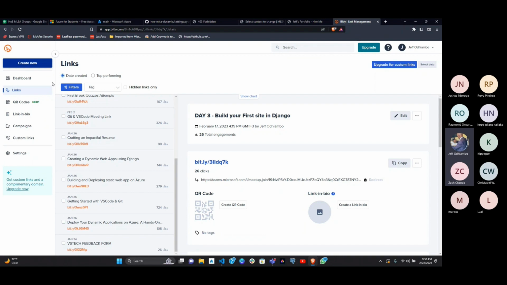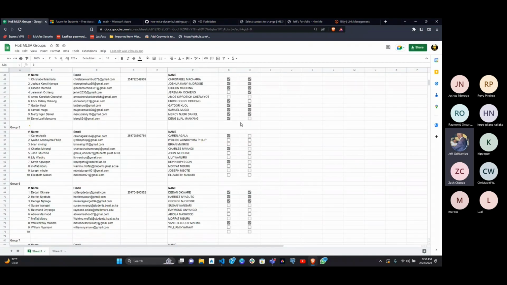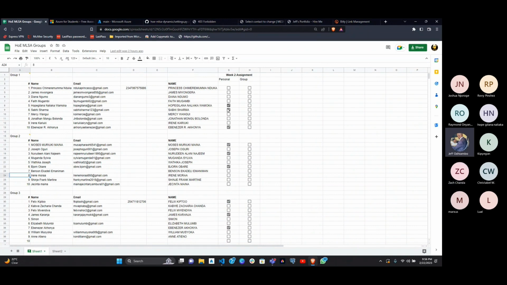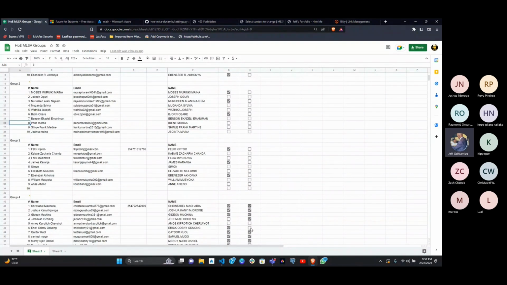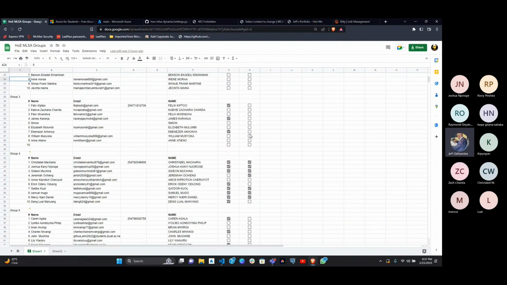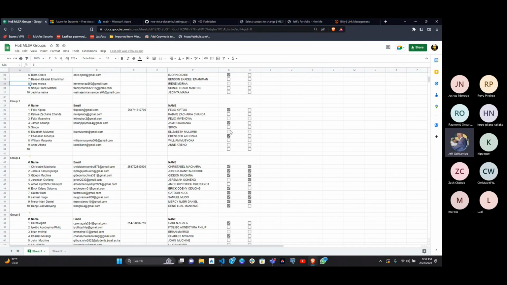And I said in the groups that those who will be receiving certificates for building and deploying a static web application were to be these people who have completed the assignment. So if you did the personal assignment and the group assignment, then you should have received your certificates, because I sent them, I think, on Wednesday. So everyone who submitted their assignment got their certificates on Wednesday.